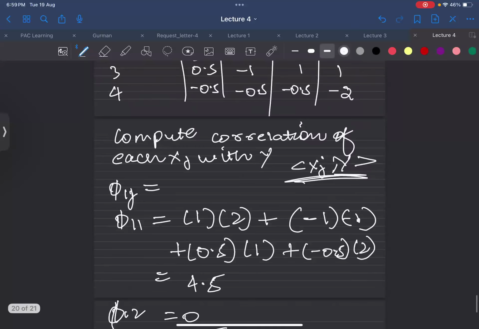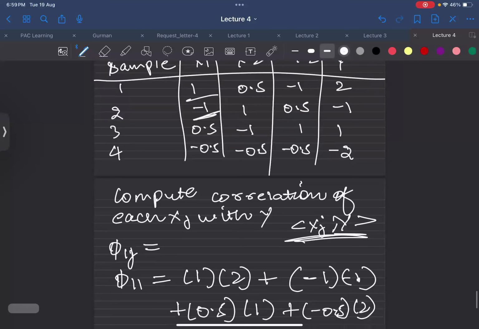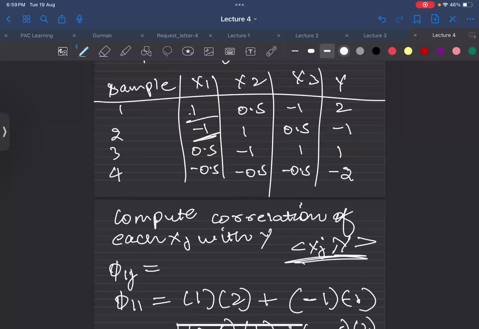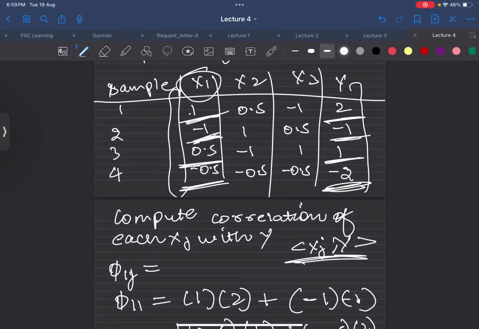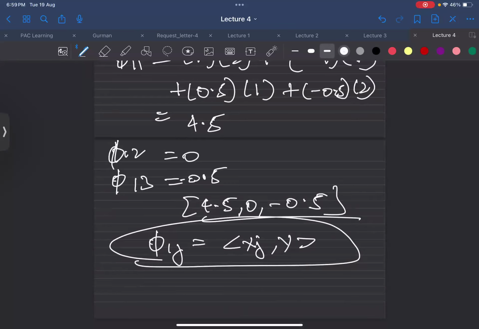What is phi 1j? Did you get the intuition of what I have written? 1 into 2 plus minus 1 into minus 1 plus 0.5 into 1 plus minus 0.5 into minus 2. So how much is this feature correlated with this y? How much is this feature x2 correlated with this y? How much is this feature correlated with this y? I found this out. Fine till this step? Should I proceed? Yes, ma'am.